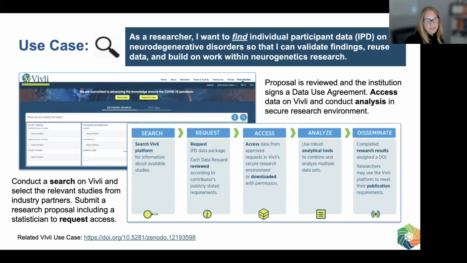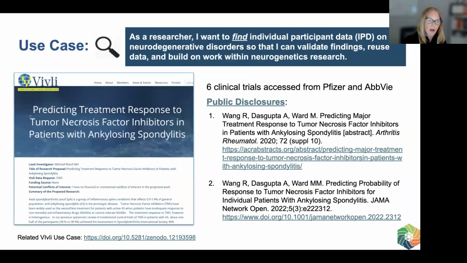So to wrap up this use case, on the next slide, here is just an example of an NIH PI, Michael Ward, who has requested data from Vivli. Specifically, they put in a request for data sponsored by Pfizer and AbbVie. And on the right, we are highlighting 2 publications that were published utilizing this data that was found and reused from the Vivli platform.